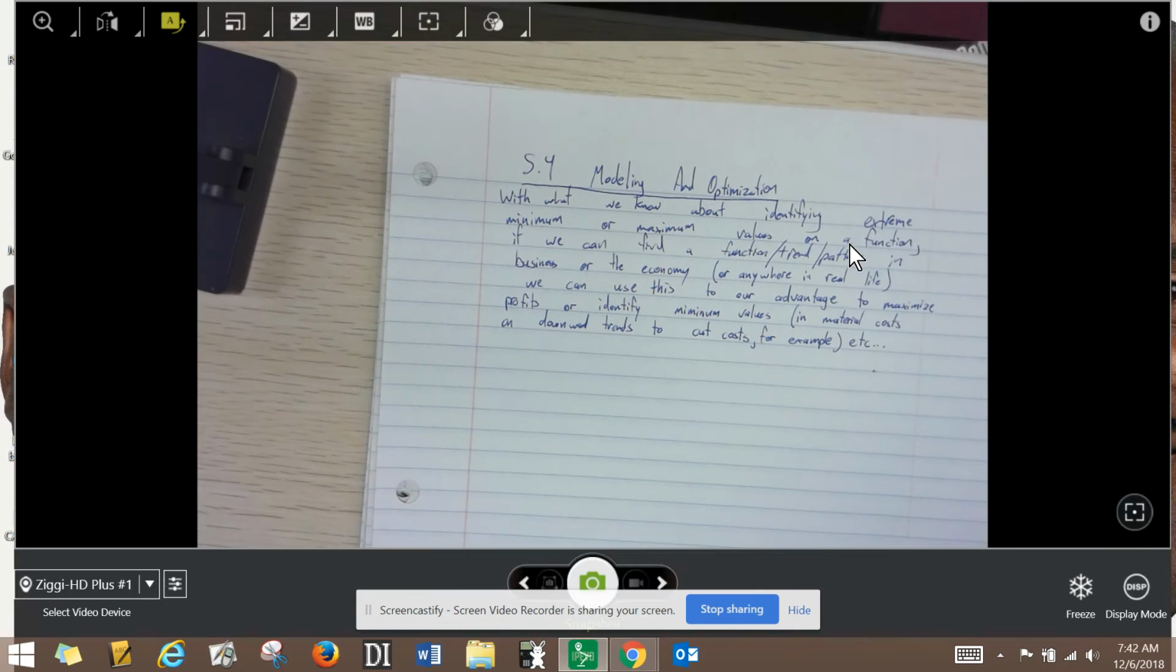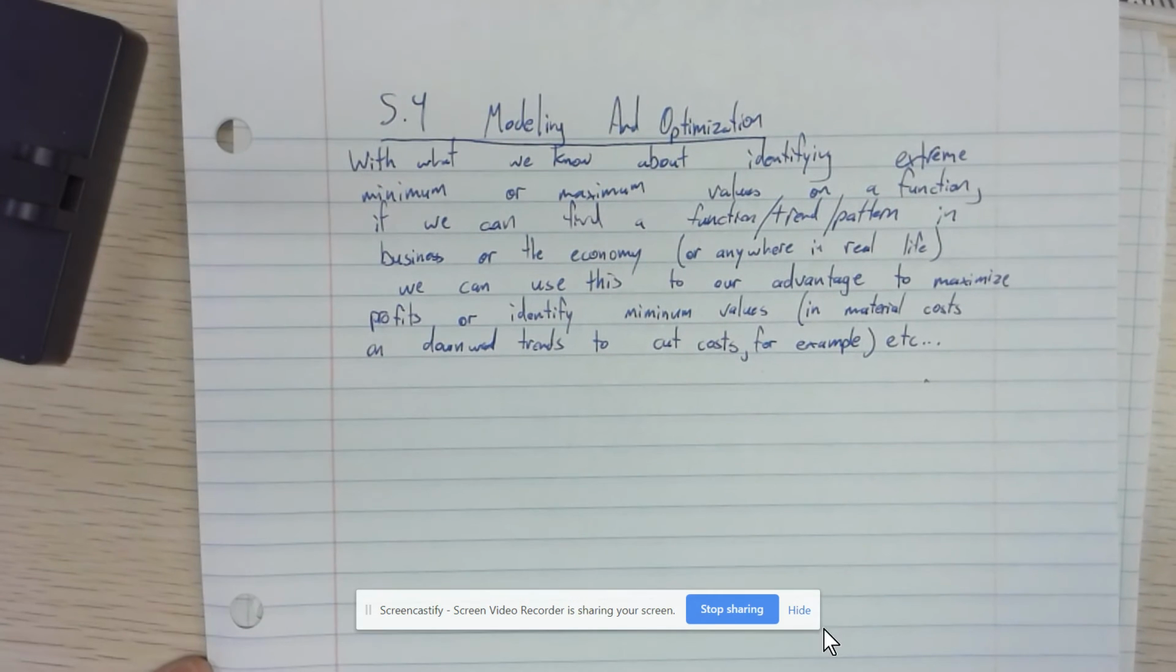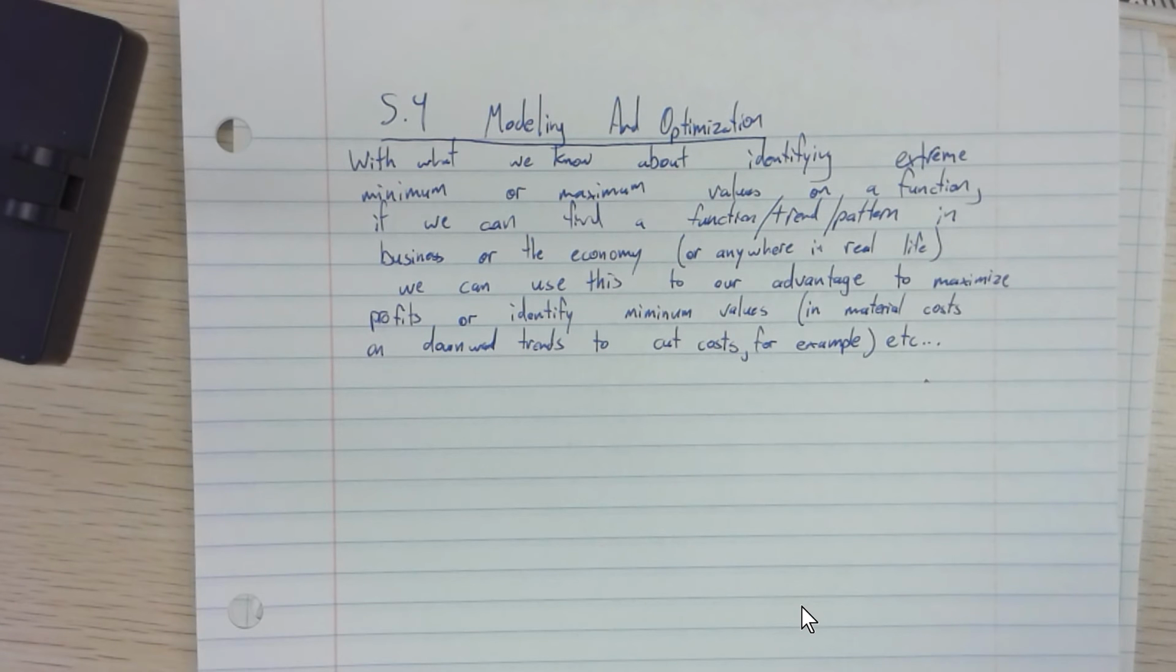Hello, class. I just want to go over the last section for calculus this month that we couldn't go over in class. Go ahead and take a minute to write this down, pause it, and then unpause when you're ready to listen. But hopefully, you've unpaused it by now, and we're going to talk about modeling and optimization.